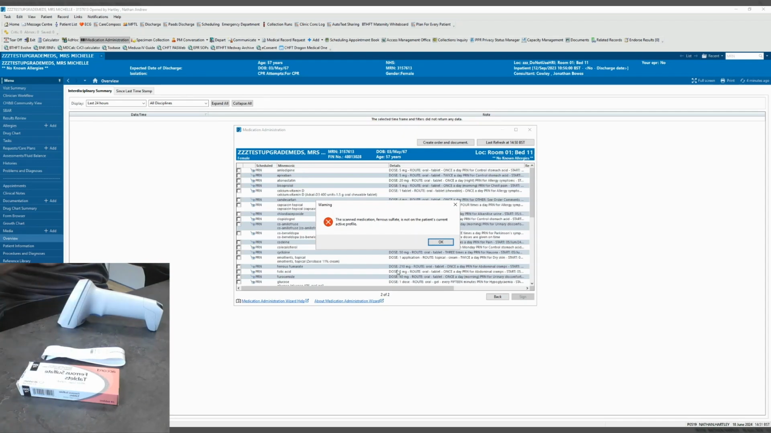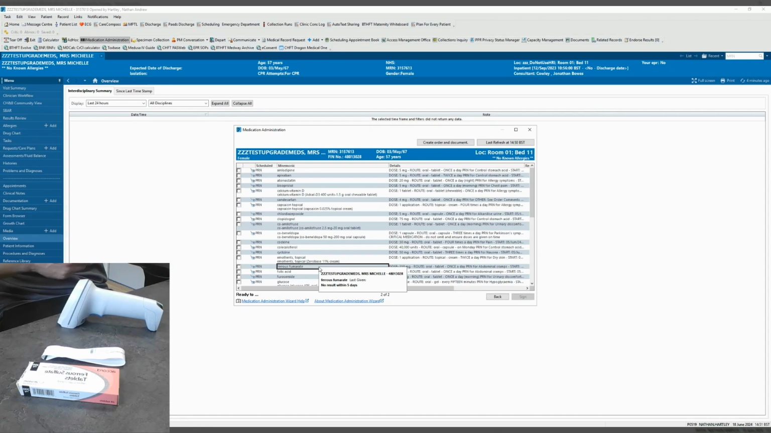an error message will appear. So the error message reads, the scanned medication, ferrous sulfate, is not on the patient's current active profile. So in this example, I would press OK. I would then scan the correct box of ferrous fumarate. I know this is correct, indicated by the blue tick, which would then appear. I can then administer the ferrous fumarate to my patient and then sign.